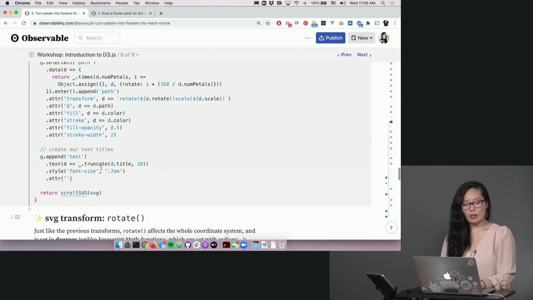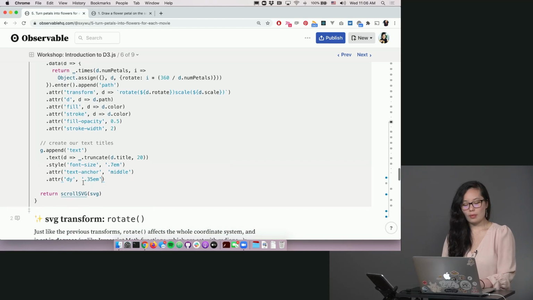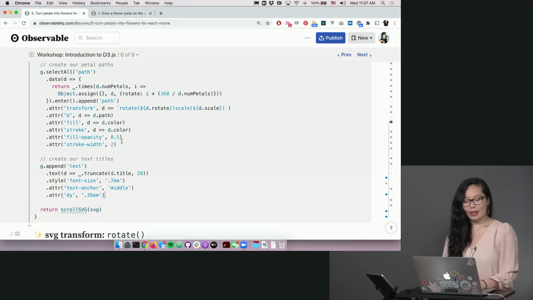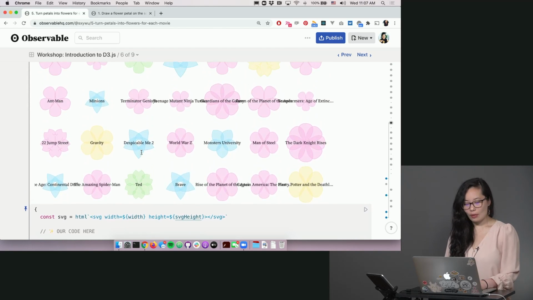So let's do that. We're gonna call text-anchor middle and .attr dy 0.35 m. I've actually never looked into why it's 0.35 m, but it just magically vertically centers the text on whatever XY position we have. So yeah, I don't know why it's 0.35 m, but it's just a standard that I picked up. Yes, so now with this, we should have everything.